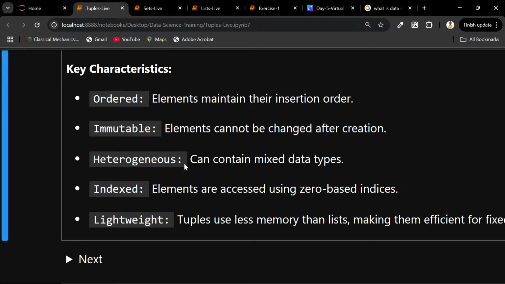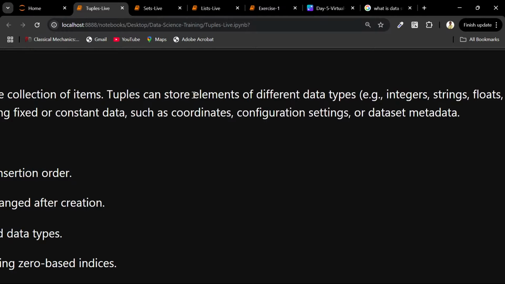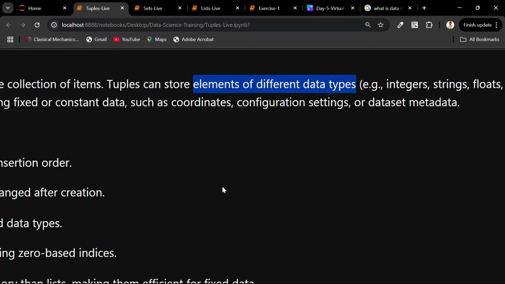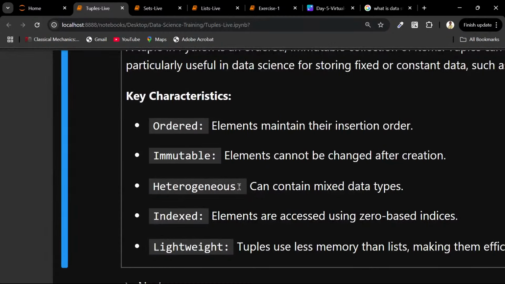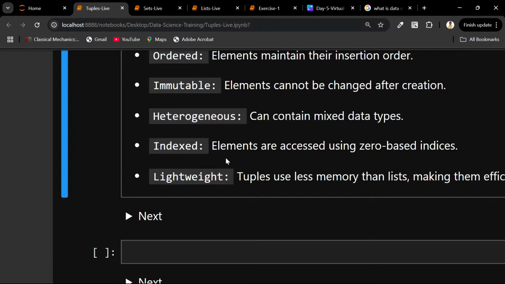Yes. And we also said it can store different data types. So just like lists can also store different data types. Good. So we say it's heterogeneous. I believe you guys understand it. It can contain mixed data types. And it's also indexed. So elements are accessed using the zero-based indices.